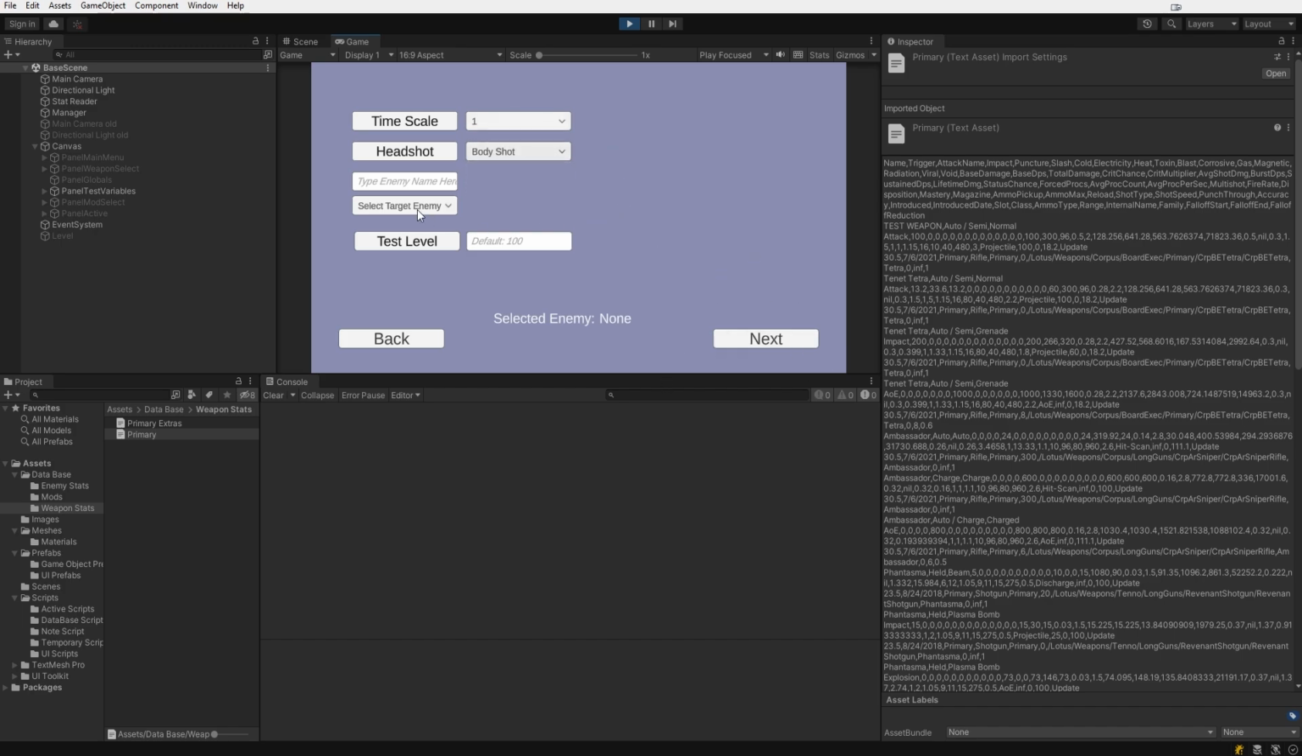And then this is a headshot body shot. And here we have a list of enemies. I can do the same thing. I can say corrupted, and it'll just select the first corrupted one, corrupted heavy in this case. Or I could just say tech, and it'll select tech. It's not case sensitive either. And then test level, which is the level of the enemies, which is default 100. You've got to input a number. You can't input ABCD inside there to try and break the game. Well, I guess it's not a game, the program.